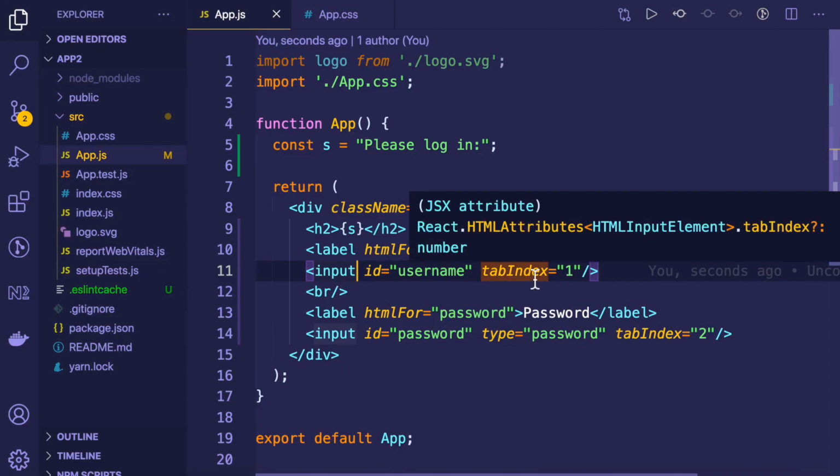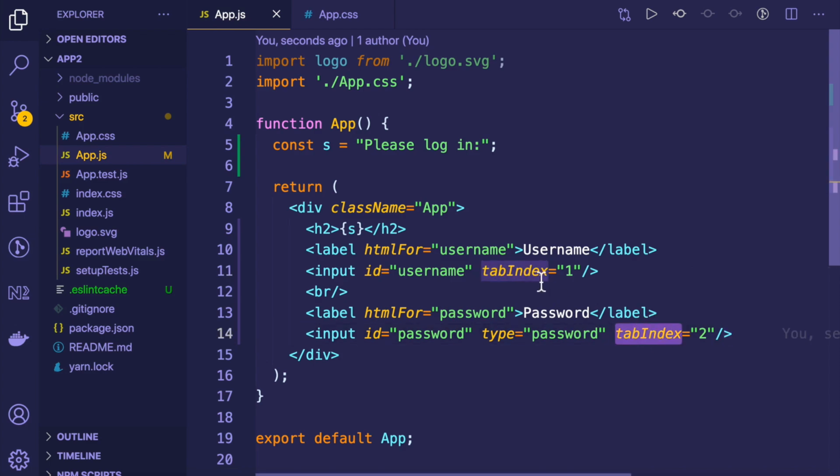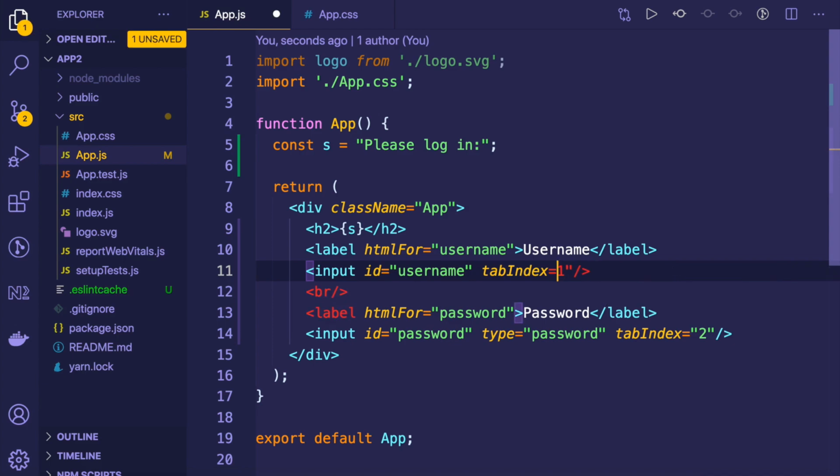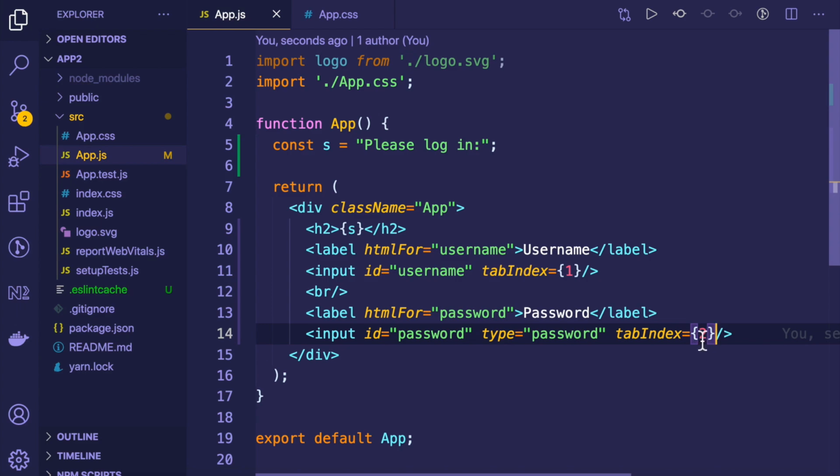Also for these tab indexes over here, let us convert this 1 into an integer. So let us specify the curly braces and let us specify 1 within the curly braces. So we are not passing in a string over here. Now we are passing in an integer. Let's do the same for password's tabIndex as well. I'm converting the string 2 into an integer, and we have placed the curly braces around that integer.